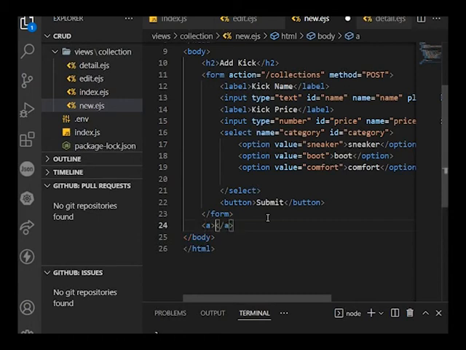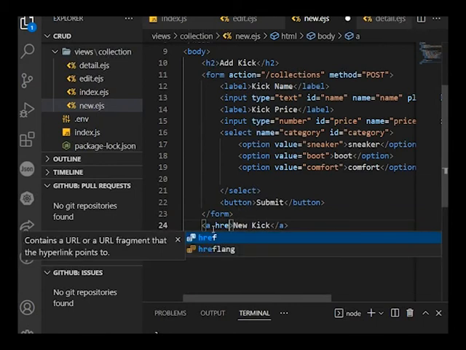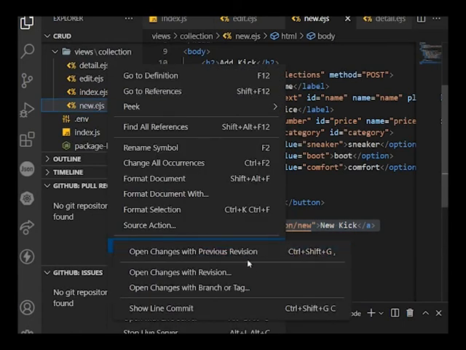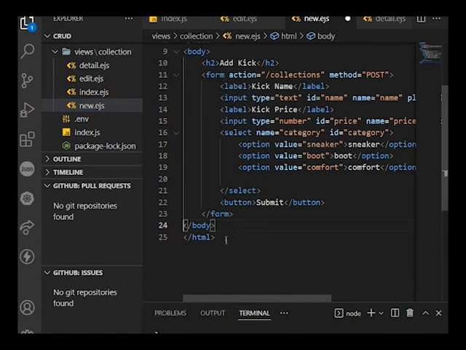And inside of it, we'll just add new kick rather, for me. And the path for it is going to be collection/new. And we'll save it, and then we'll test this out in just a moment. And this should take us to the well, this isn't where we want it. We don't want it on the new screen. We want it on the main index screen.